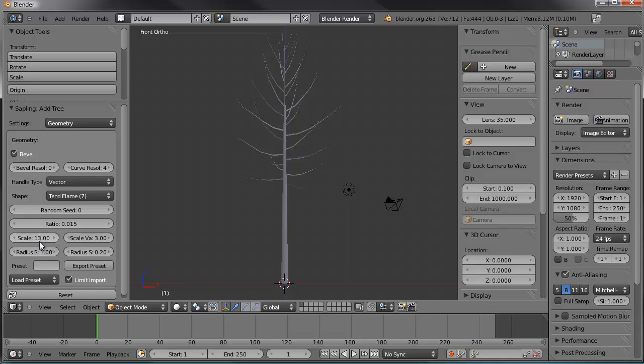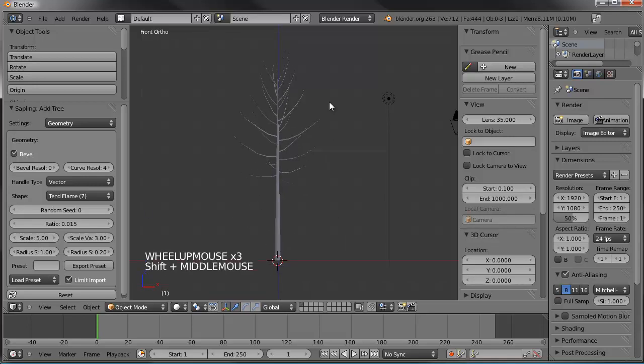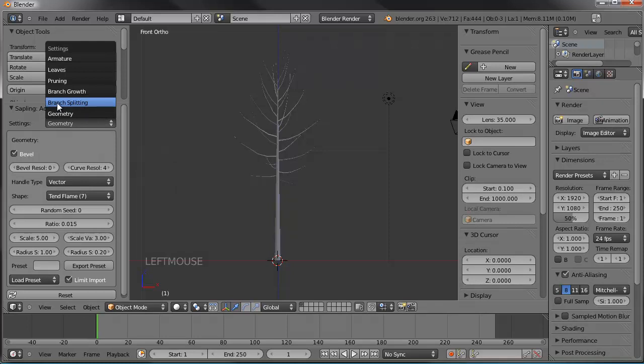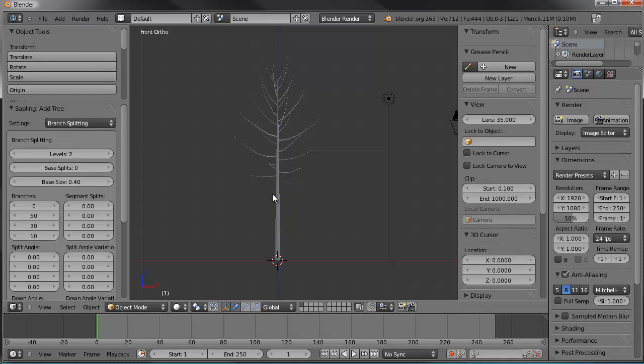I don't want a tree that's too tall. Let's scroll this down until it's an even 5.0. Okay, now we can see it a little bit better. I think that's pretty much all the settings we need in the geometry section. Let's jump up to the branch splitting. The base size here is basically the trunk, the base of the tree. Right now it's 0.4, a little below halfway up. But for a palm tree, I want the trunk to be a lot taller, with the branches way at the top. So let's increase that until we get to about 0.75. Okay, now we can see all the little branches there at the top.